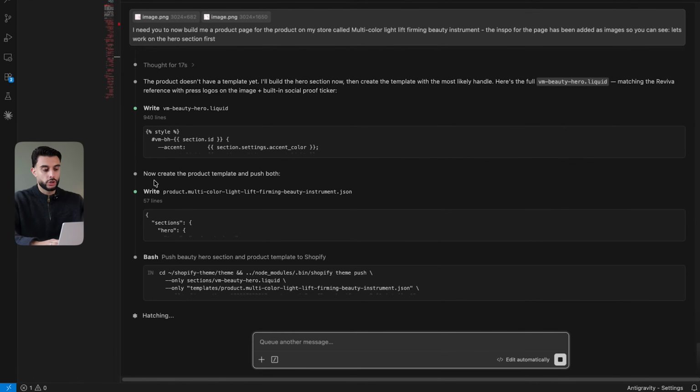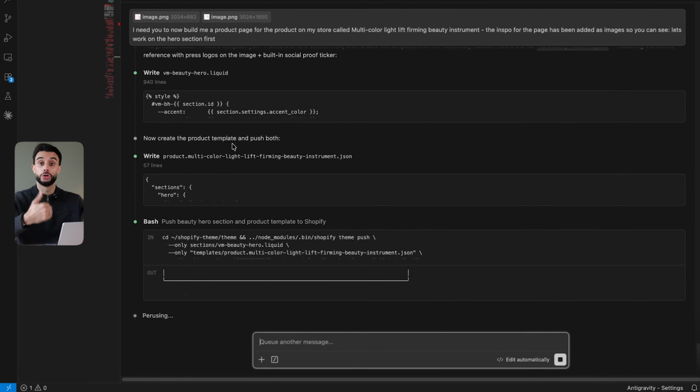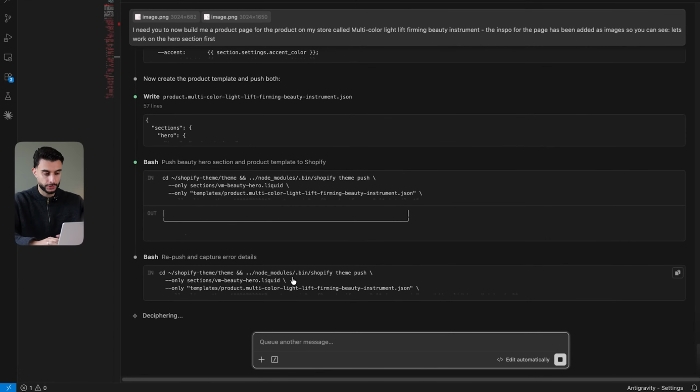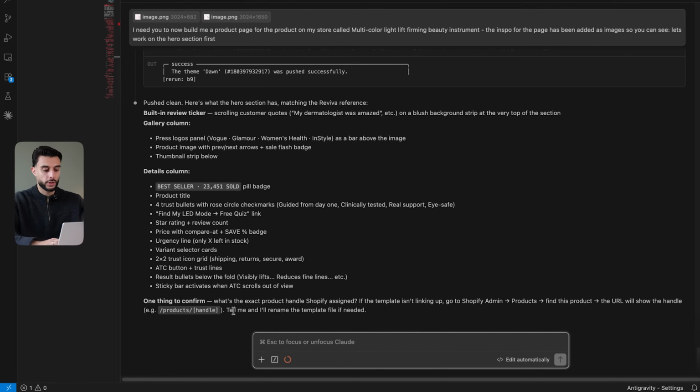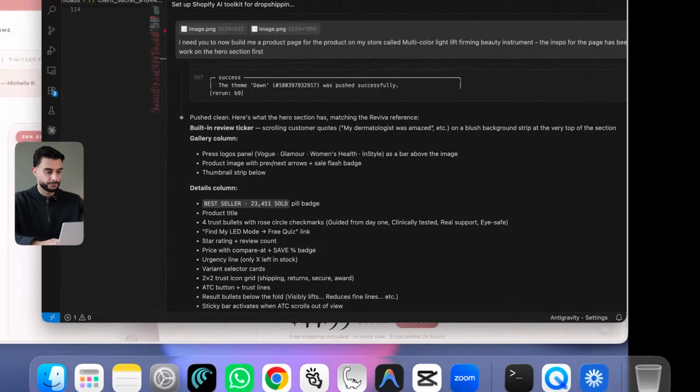Now you can see it says now create the product template and push both. So now it's pushing both of them to the Shopify store. You can see here the bash command here, push beauty hero section. Now you can see it says here, one thing to confirm, what's the exact product handle Shopify assigned if the template isn't linking up? Go to Shopify admin, products, find product, the URL will show the handle, e.g. product handle. So let's go and do that.